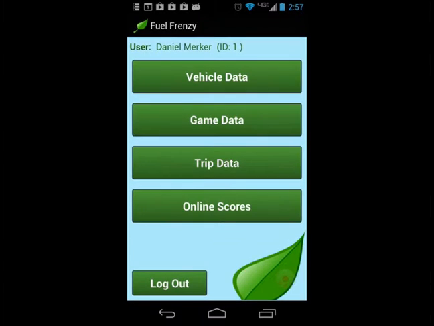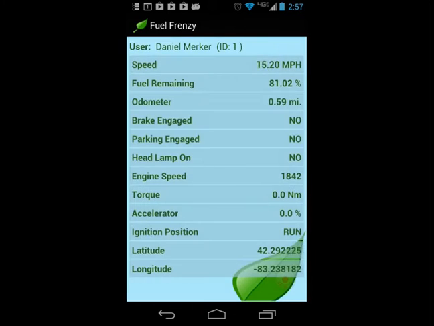Once logged in, you'll be able to access items like your vehicle data by pressing the top button. From this view, the app allows you to see all your vehicle data in a user-friendly manner and does all the necessary conversions for you.